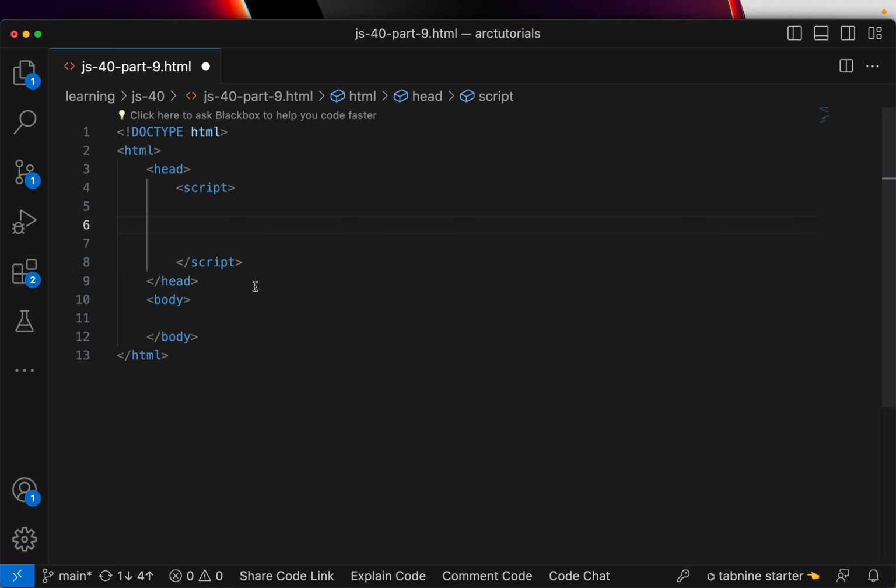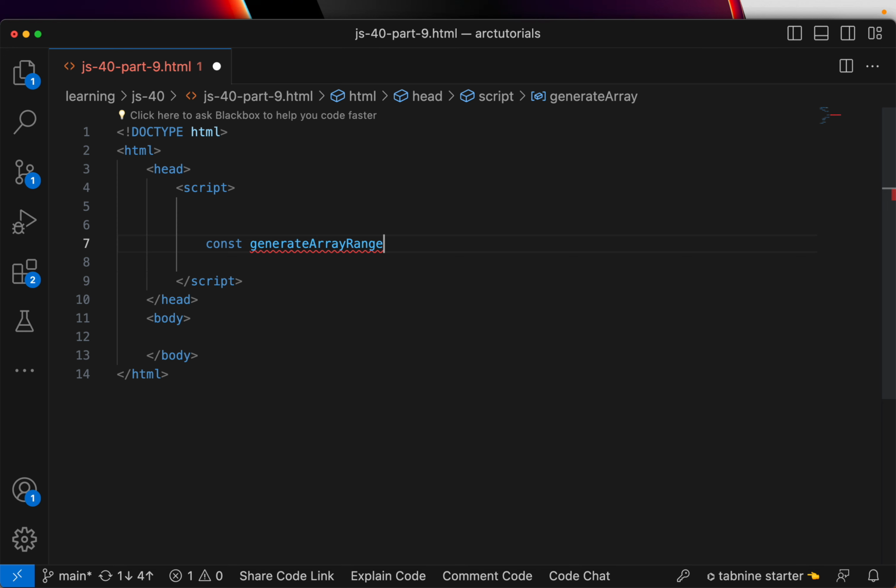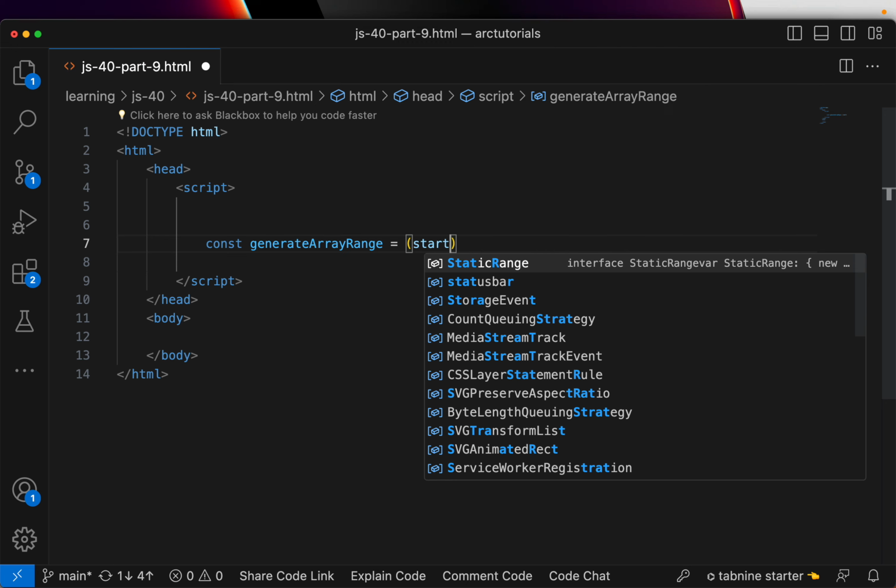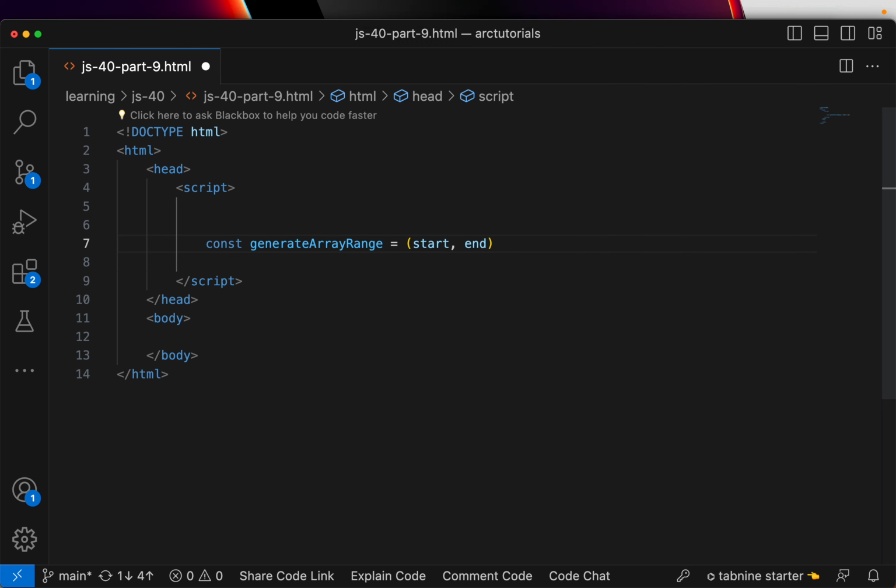Alright, so what are we trying to achieve? We are writing a function which would help us generate an array range. So let's call it generateArrayRange. That's the name of the function, and we'll give a start value and an end value. So if I give a value, let's say 1 comma 5, it should give me an array: 1 2 3 4 5. That should be the array.